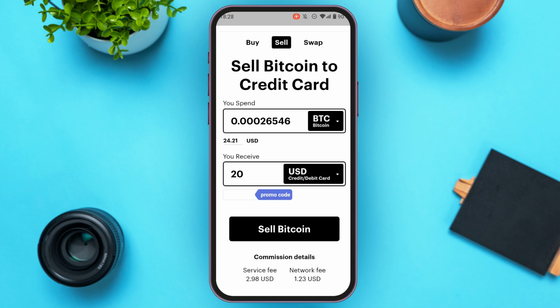If you have any promo code, you can enter it over here. After that, what you can do is tap on the sell Bitcoin option that you can see right over here. If you have selected another crypto, you'll see the name of that crypto in the sell option. All you have to do is tap on it. After that, your crypto will be sold. So that is how you buy and sell crypto on Paybis wallet.